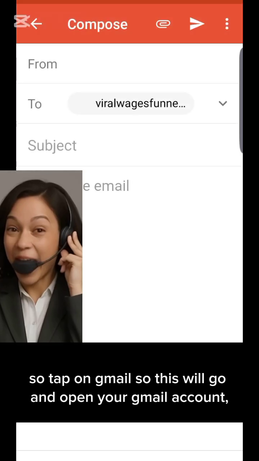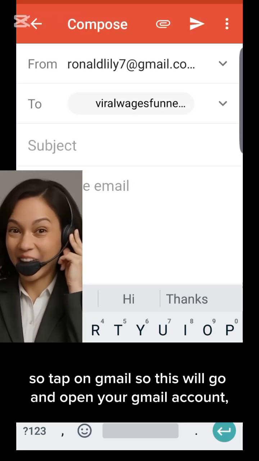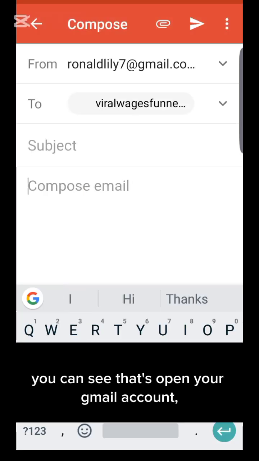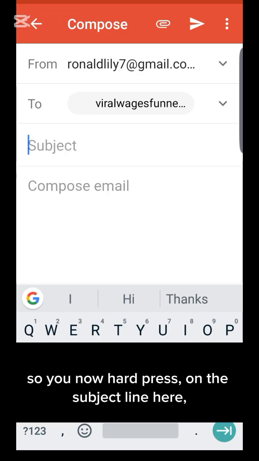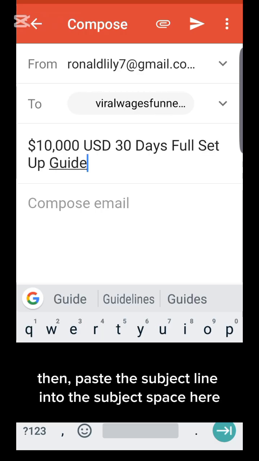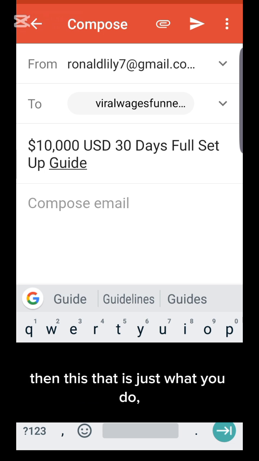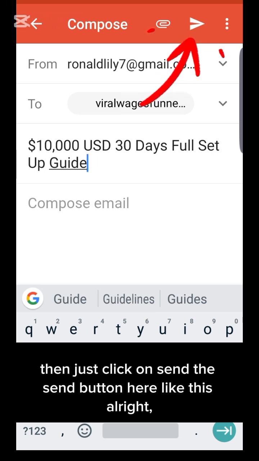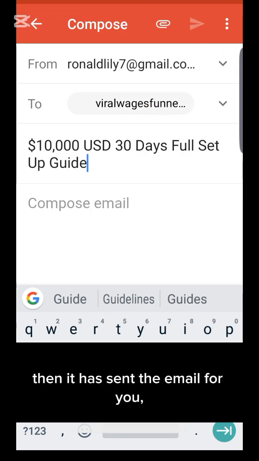So tap on Gmail, so this will open your Gmail account. You can see that it opens your Gmail account. So you now hard press on the subject line here. Then paste the subject line into the subject space here. That is just what you do. I think this step is simpler. Then just click on the send button here like this, all right? Then it has sent the email for you.